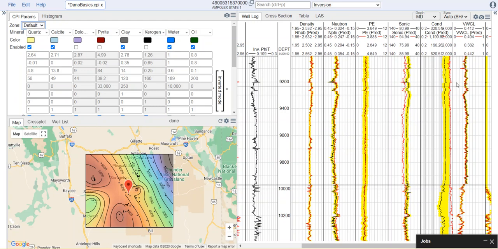Now, we can look at some of these and see where we have big misfits. We have a big misfit in our conductivity here, and that's because we're not using it as a constraint at present. We have a big misfit in our sonic value, and a little bit of a misfit in our neutron. So when you're doing inversion, you need to ask yourself, where do I have a little bit of wiggle room in my interpretation? And the answer most of the time is in your clays.